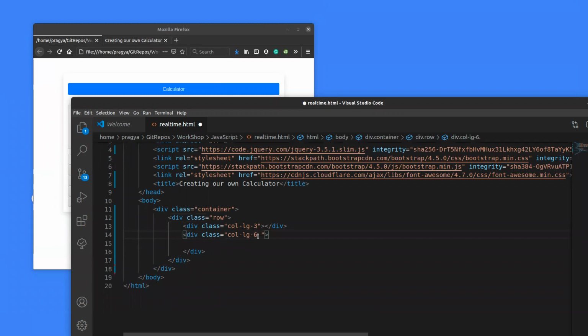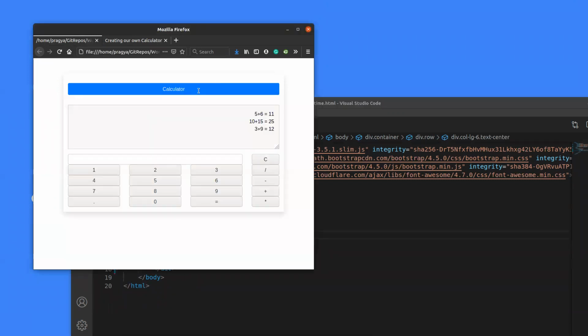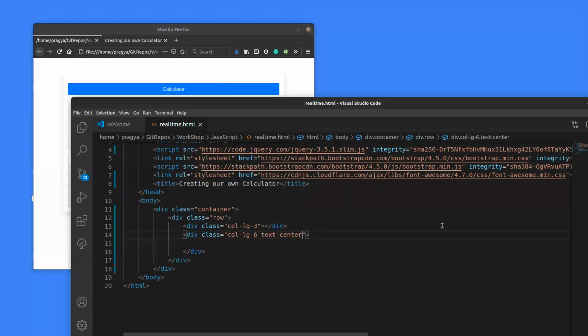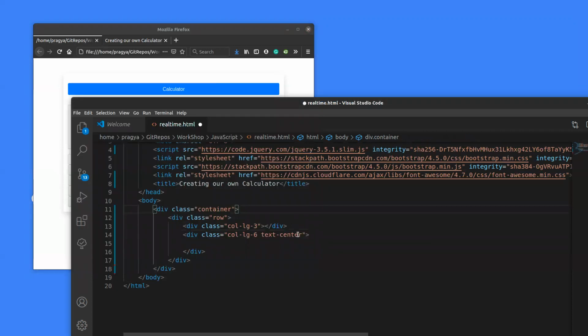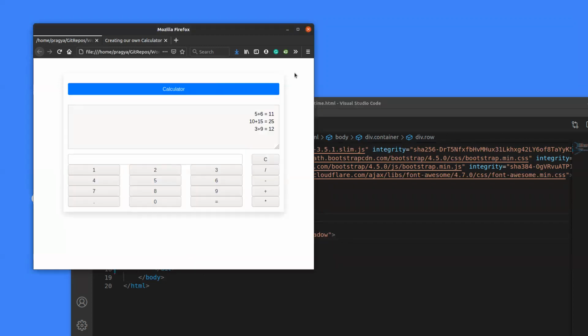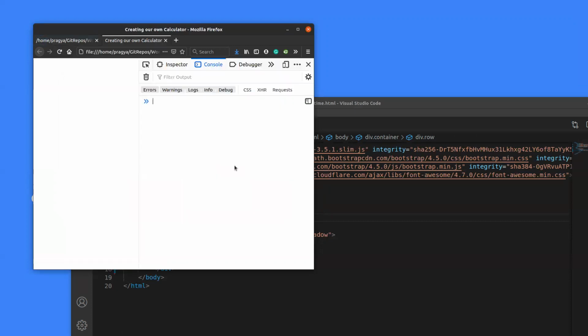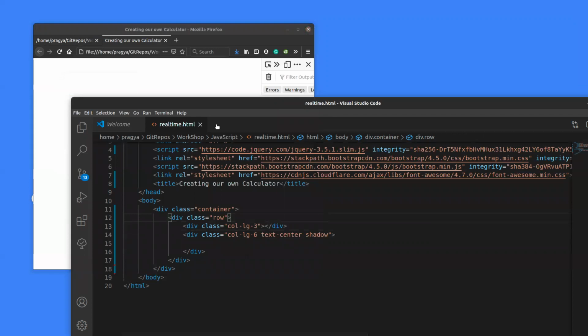Let's add a text center class as well so that all the text inside the calculator is center aligned. To make this card look good, I've also added a shadow to it. So we'll use the Bootstrap class shadow. Let's save this. So I'll refresh this. As we have not added any content, we don't see anything.